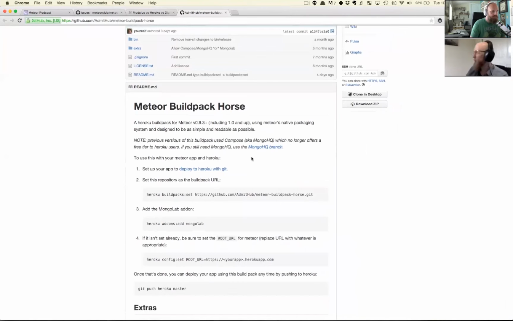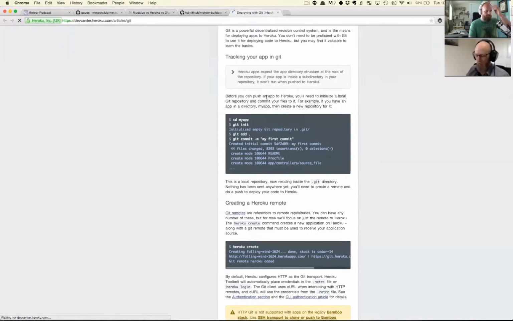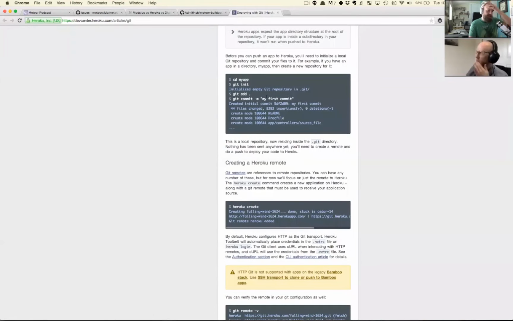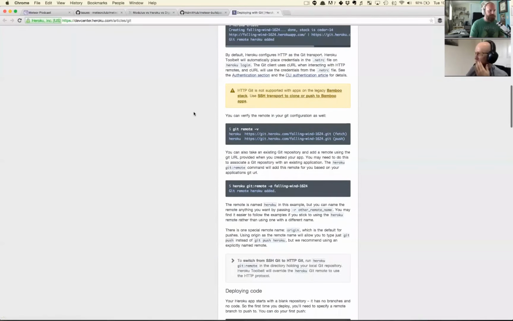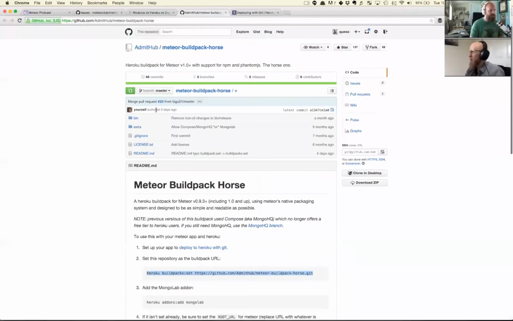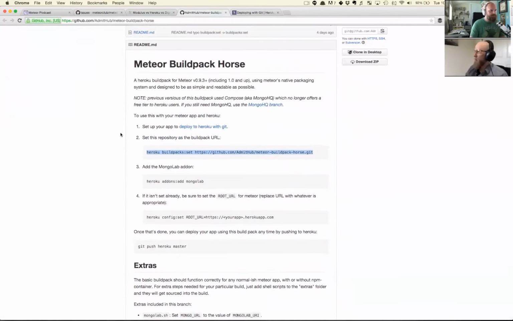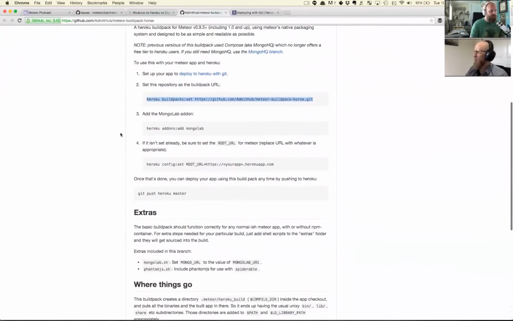Build pack horse. Let me see which one I was looking at. The one I found when I Googled was Heroku build pack for Meteor. Yeah, a lot of those are out of date. As far as I know, the horse build pack is the one that's being kept up to date. As you can see, it was updated 3 days ago. There you go. Yeah, this one was back March 18.